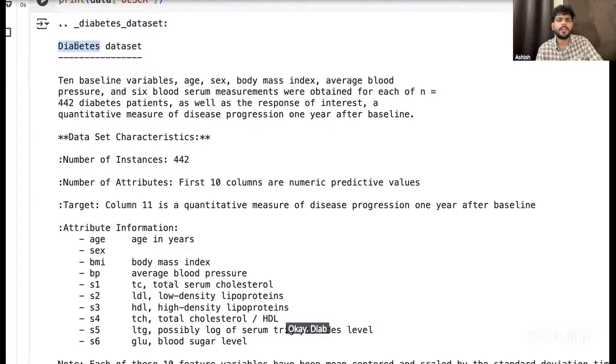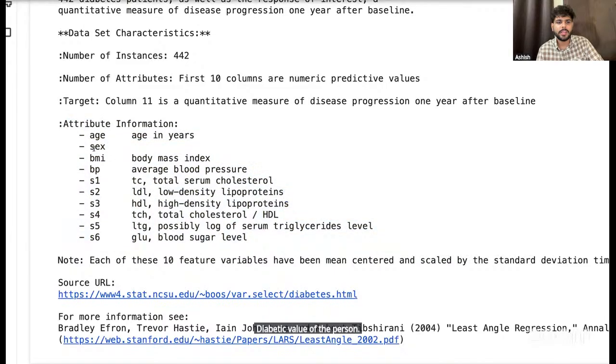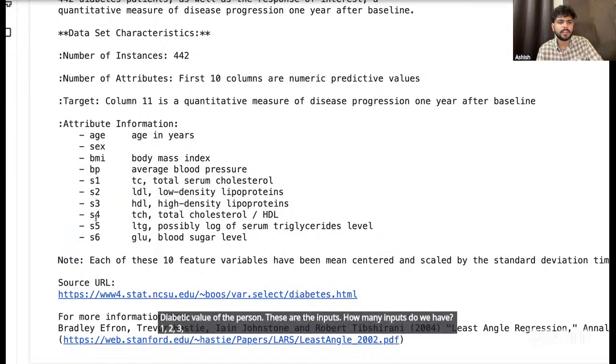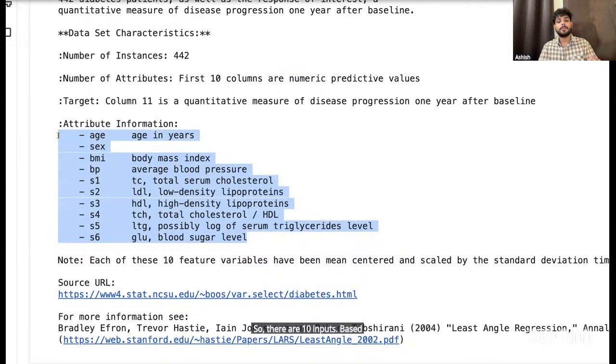This is our diabetes data set. You are going to predict the final diabetic value of the person. These are the inputs. How many inputs do we have? 1, 2, 3, 4, 5, 6, 7, 8, 9, 10. So there are 10 inputs. Based on 10 inputs, you need to predict one output.